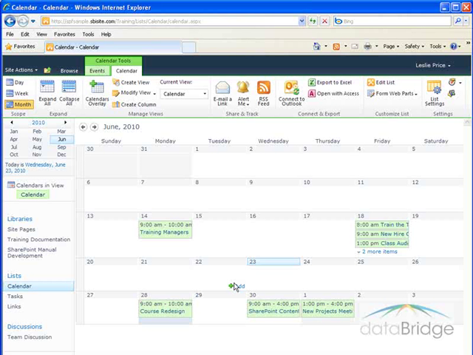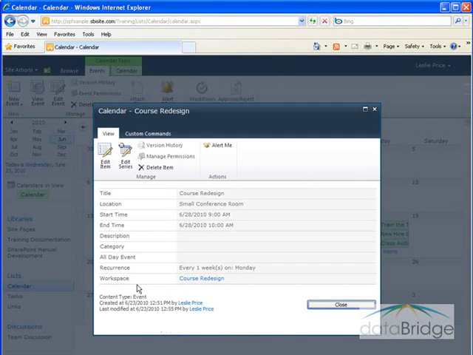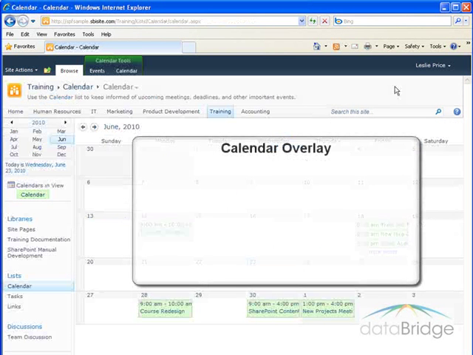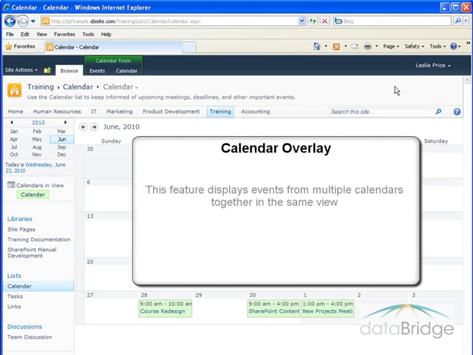When you or other coworkers need access to the meeting workspace site, you would click on the title of the meeting to open the details, and at the bottom is a link to that site. When I click on Course Redesign, it opens up that meeting workspace. Next, we'll take a look at a feature called Calendar Overlay.